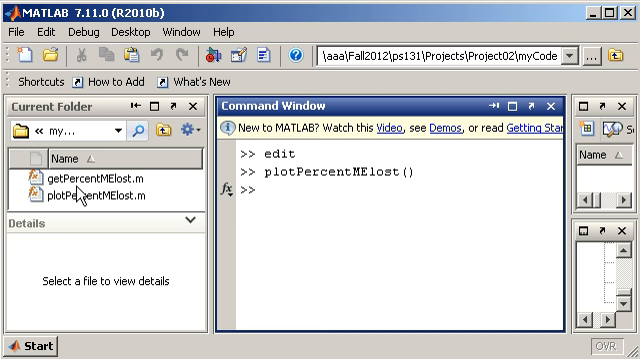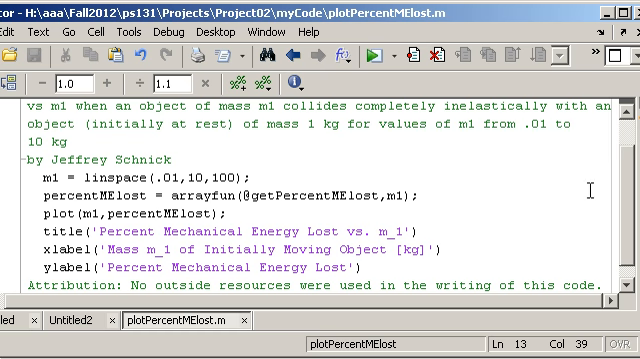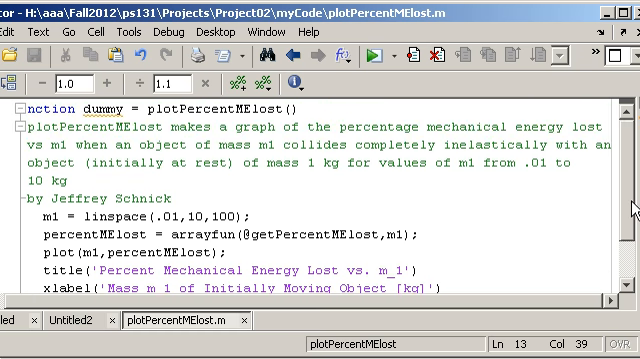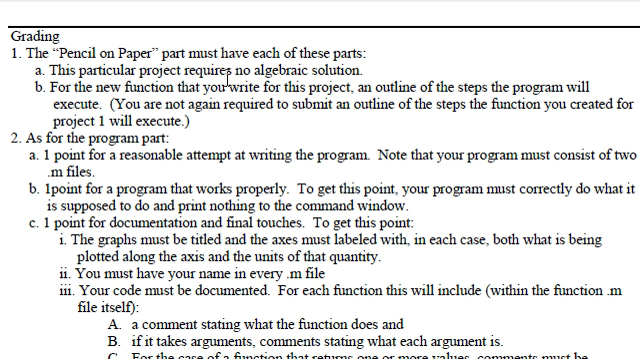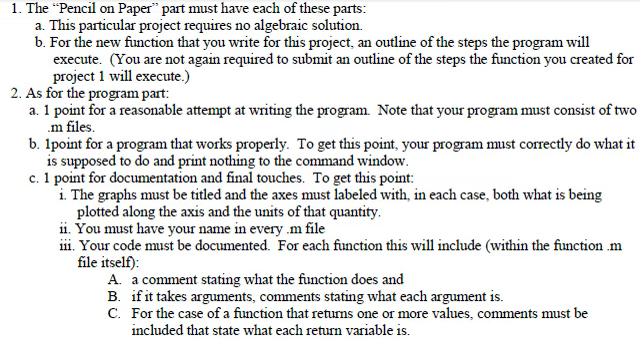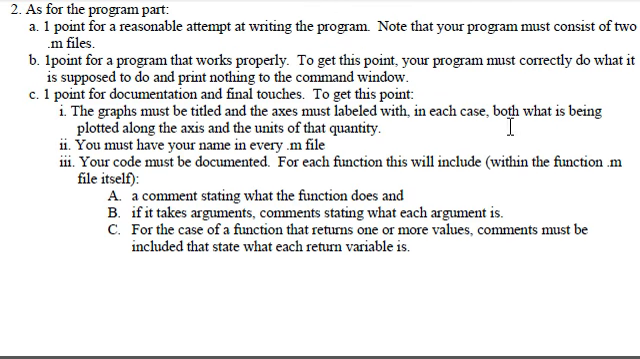Go back to the editor. I'm looking at this one, and I want to look at the project checklist. So no algebraic solution. I did regarding the pencil and paper part. An outline of the steps. I did that, but I don't have to do it for the project 1 part. Yeah, I didn't do anything to the project number 1 function that was working. 1 point for a reasonable attempt. I certainly did that. I got 2 M files. 1 point for a program that works properly. I think it's working.